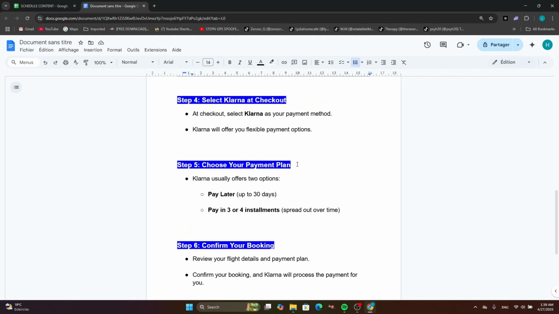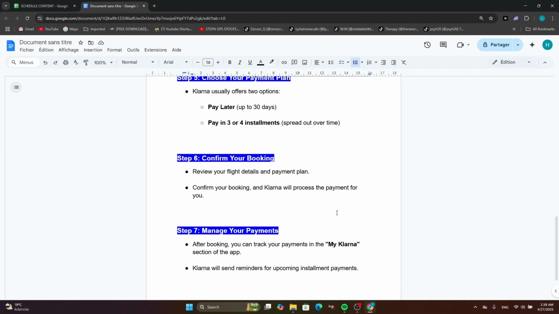Now choose your payment plan. So Klarna usually offers two options: pay later after 30 days, or pay in 3 to 4 installments spread out over time. After that, confirm your booking. So review your flight details and payment plan. Confirm your booking and Klarna will proceed to payment for you.